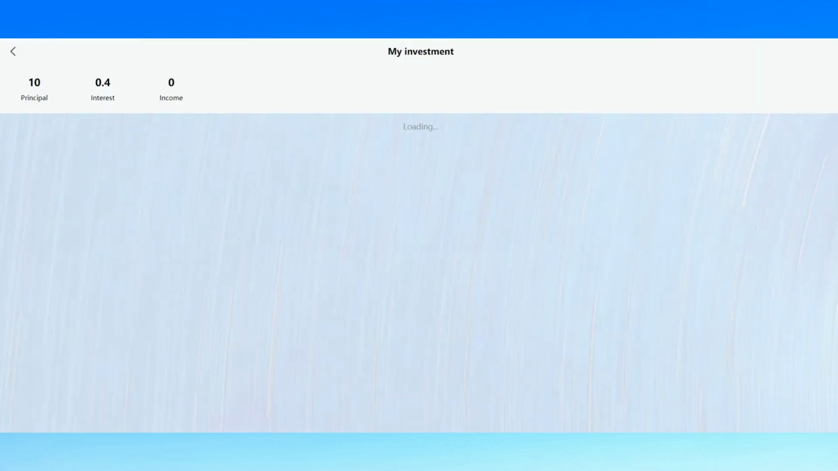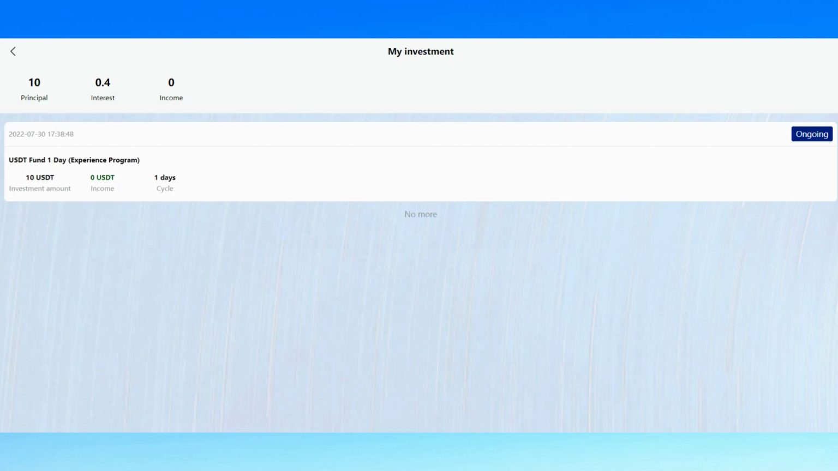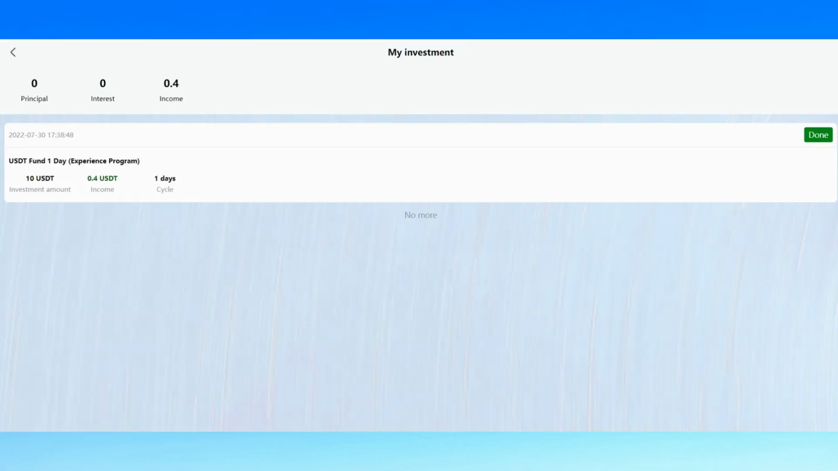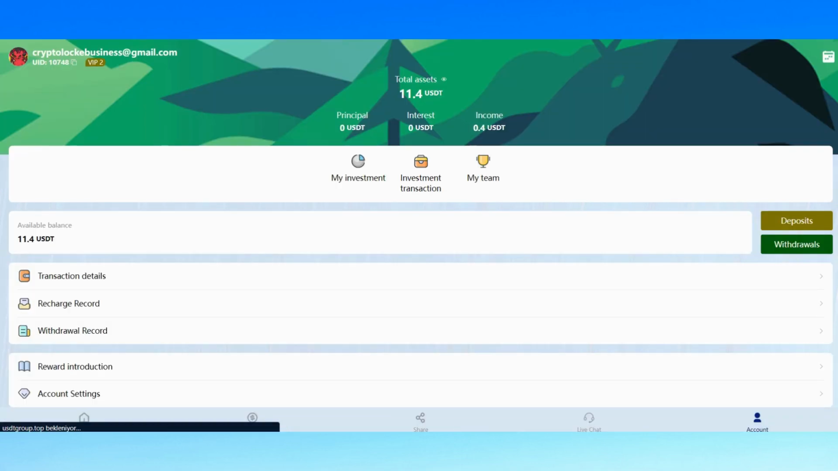Now you go to the my investment section and you can see your investment here, guys. Experience program, it's ongoing now, it's processing, and we need to wait for 24 hours, and I will continue the video after 1 day, guys. Okay, guys, as you can see, now my total assets have increased and my income appears here, guys. And as you can see, after 24 hours now we can withdraw, and you can see the investment process in the section, guys. It's done, completed.